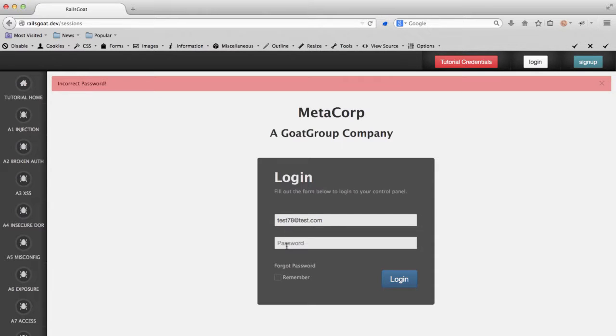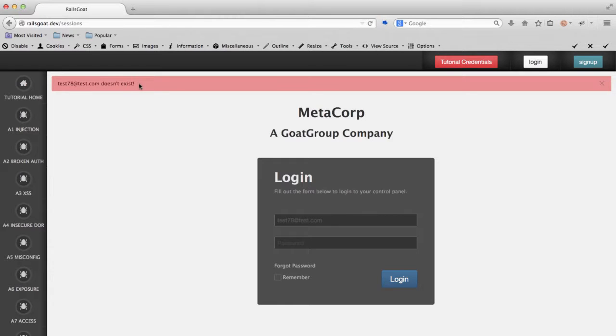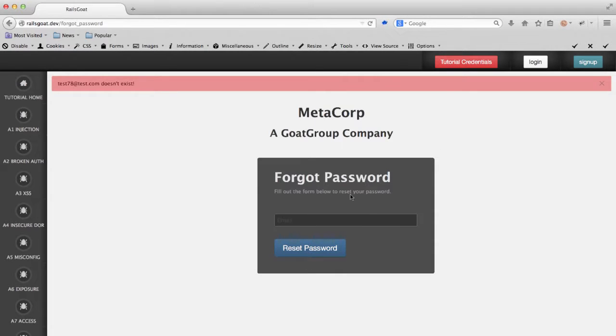Next, we are going to attempt to authenticate with an account that does not exist on the system. test78@test.com. The error message indicates that this user does not exist on the system. This demonstrates that bad passwords and bad usernames receive two separate notifications. This makes figuring out who exists on the system and who does not fairly easy for us.